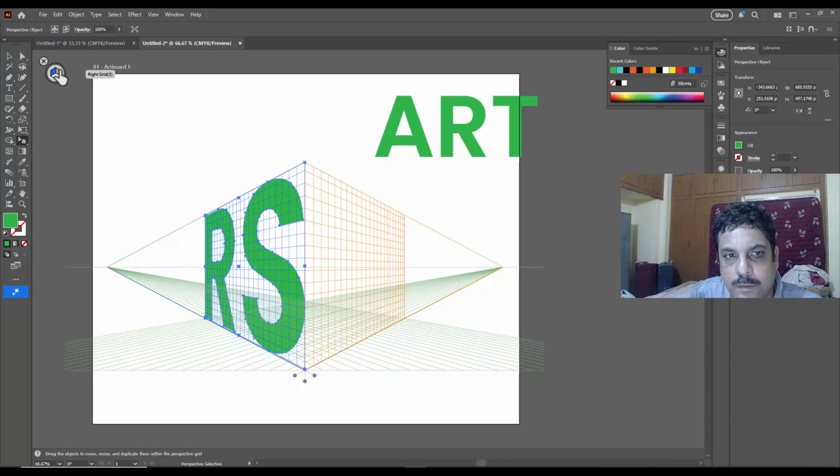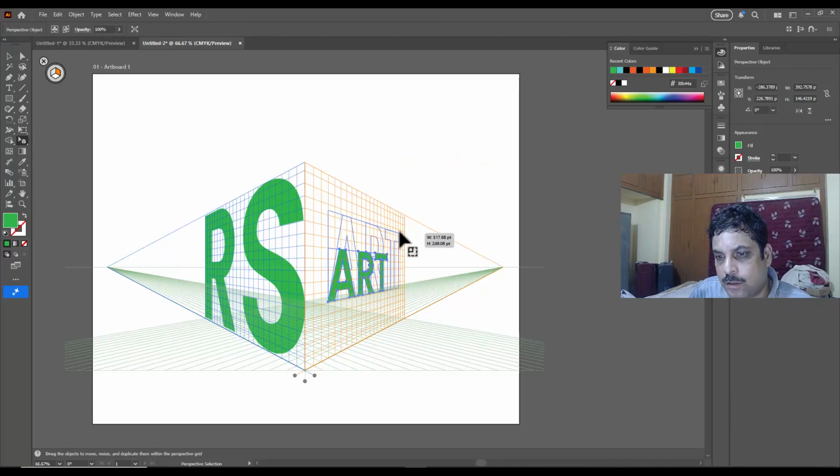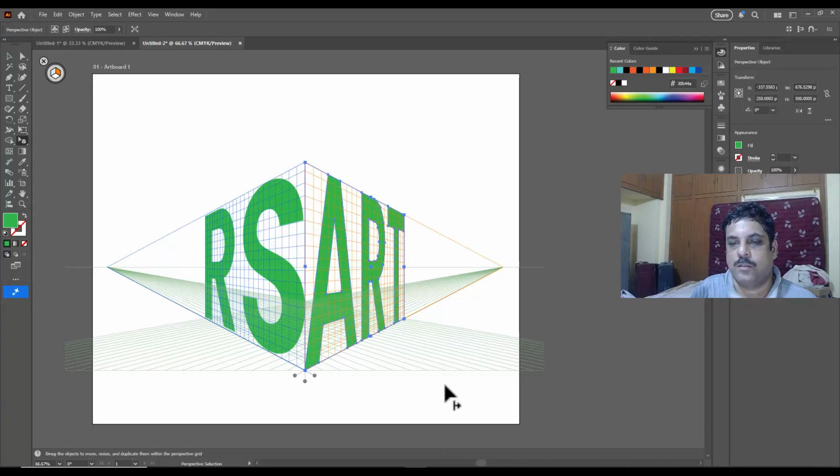So here we will select the right grid. Now the grid has turned orange, and again we will use this perspective selection tool and just drag this art and place it on the right side. So we have adjusted the text on the left and right side of the perspective grid.